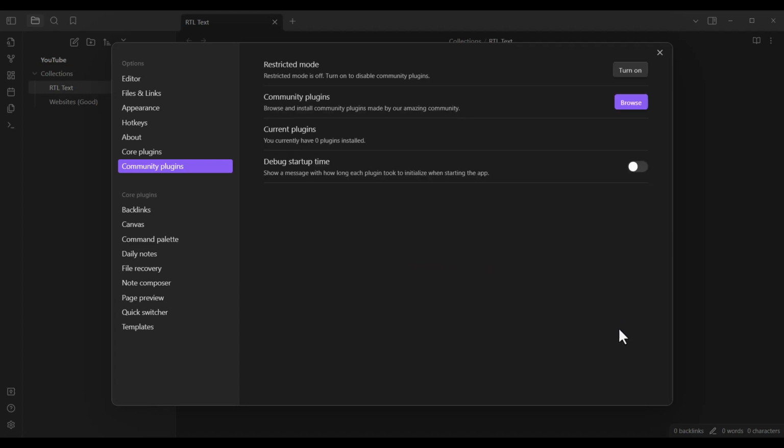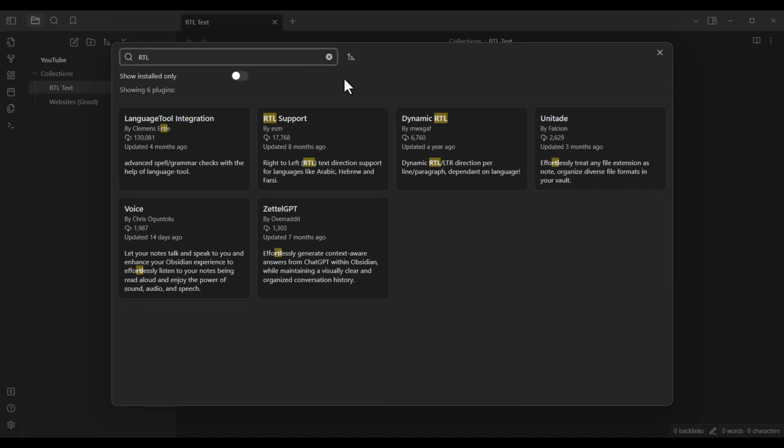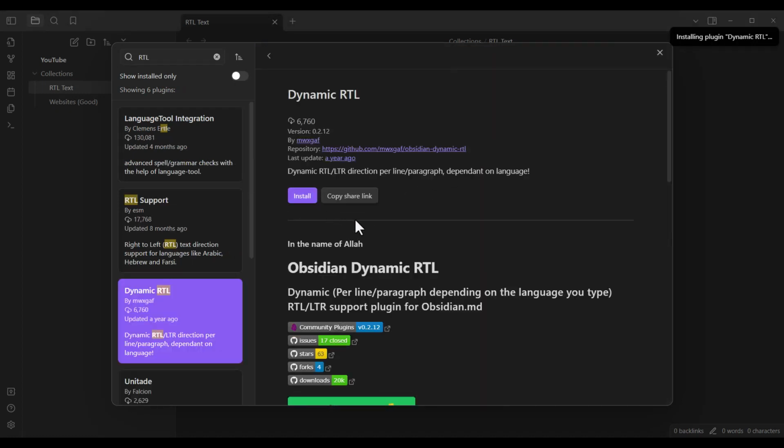So I click on it and then I click on browse in order to browse community plugins. And then here I simply type RTL, and you can see the first one is dynamic RTL. So I click on it and I press install, and you can see it is installing the plugin. And you can see that it has successfully installed the plugin, and now I want to enable it. So I click on this and you can see the plugin has been enabled.